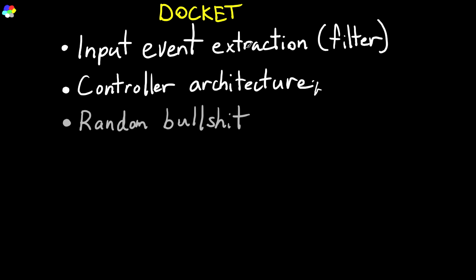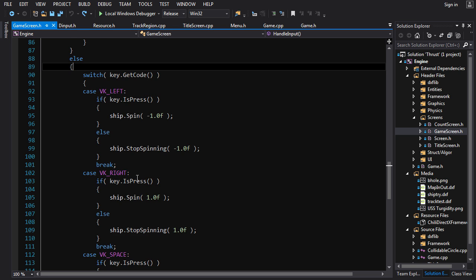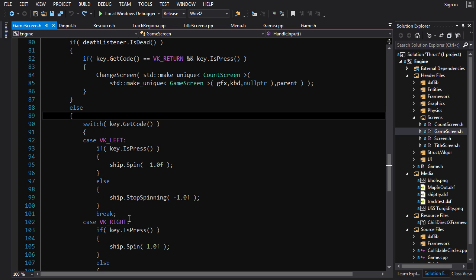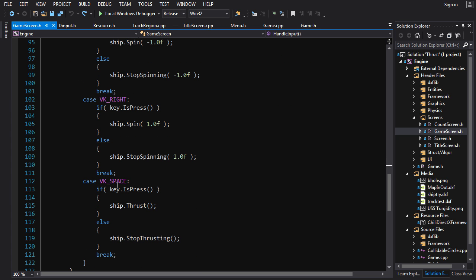Input event extraction. What the hell is this? So, to understand what I'm talking about here, let's take a look at the game screen and the handle input section. The way it works is it basically pulls messages out of the queue, the event queue in the keyboard object. And it checks to see if it is one of the ones we're interested in, one of the keys that we're interested in. And if it is, then it does some action, right? If it doesn't, it just throws it away. Now this is fine if we only have one thing that we're controlling. But imagine a situation where you've got 2 different things that you're controlling. So you got a situation like this where you're removing messages and checking to see if you are interested in them, and if you're not, you're throwing them away.